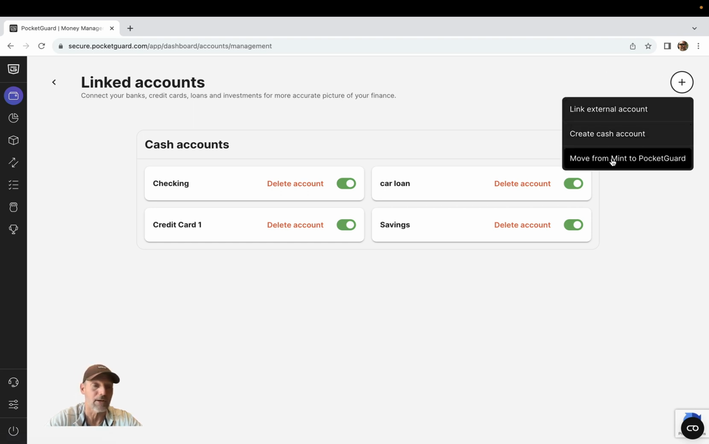Or as we've talked about in other videos, if you were on Mint and you need a good budgeting tool, move from Mint to PocketGuard. Super easy. Just click here and follow the directions. They're easy to follow. I have a video. You can check it out on the PocketGuard playlist on the channel on how to transfer from Mint to PocketGuard.